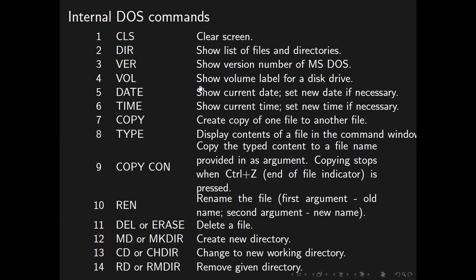Then REN for rename. Then del or erase. Del and erase do the same thing. They will delete the file. The specified file will be deleted when using del or erase. Then MD or MKDIR. Both are meant for the same task. MD for make directory. MKDIR also makes a new directory. Then RD or RMDIR, remove directory. CD or CHDIR, change directory. Go to a new directory.